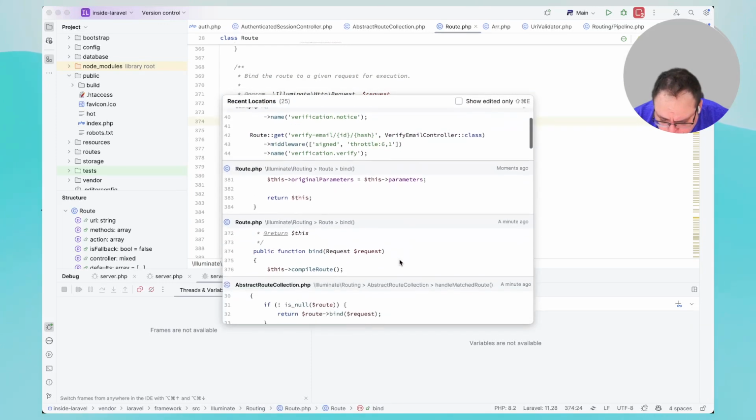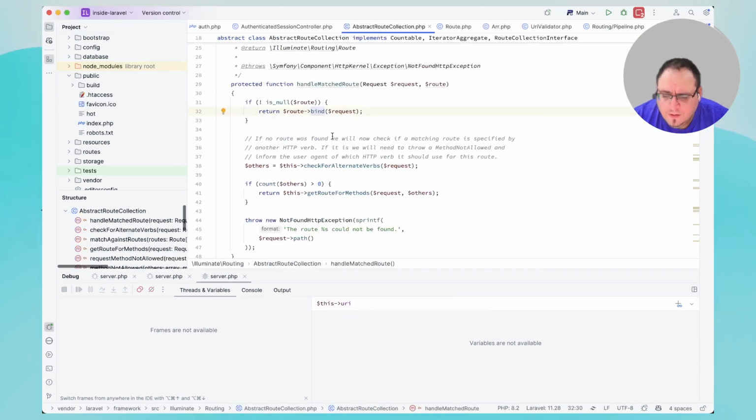And then, here we go. If it isn't going to match, then it'll check for alternative verbs. So this is what I was talking about earlier, where it does give that specific method not allowed, 405, if you, for example, call get on a route that exists but only has a post method allowed for it.